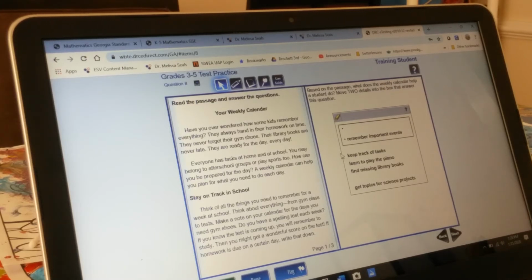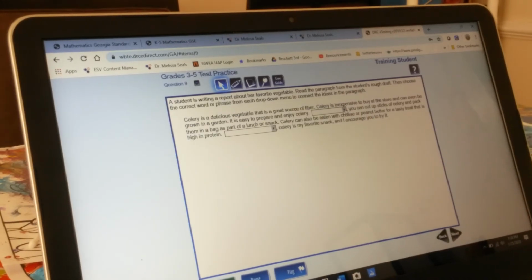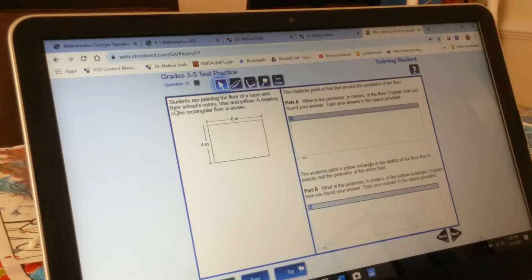All right. Question 9. This is different because these are drop-down menus. They have to choose the phrase or the word or the number that would complete the sentence. And same thing here. So they won't be able to pick an A, B, or C. They actually have to complete the passage.